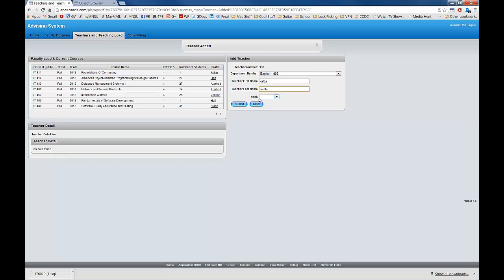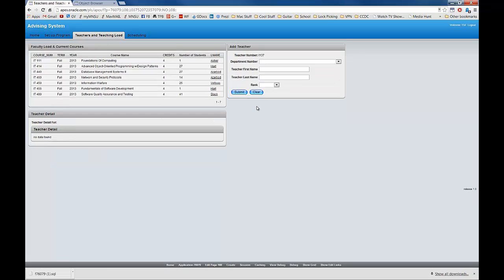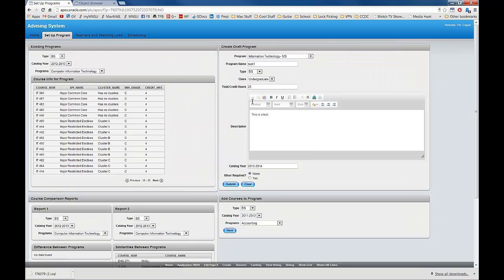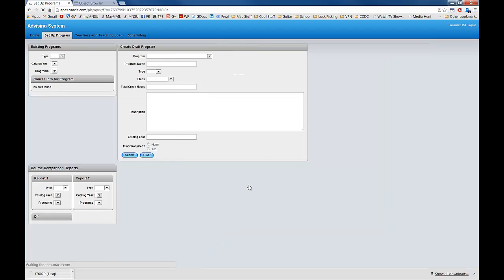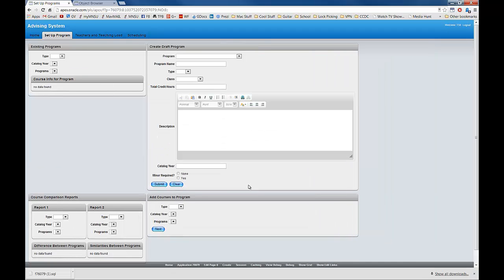And this clear button will just clear the page. It will redirect you to the page itself, but it will clear the cache. And actually, if we go back to the setup program, this clear button also does the same thing. So if the chair had filled out all this information and decides that he or she doesn't want to add the draft program into the database, then you can just click clear. It will refresh the page and clear the cache, so you don't have to delete anything or change any values. You can just start all over again.